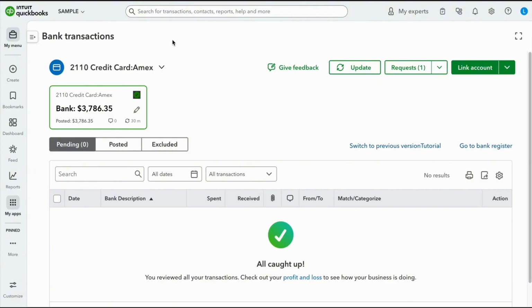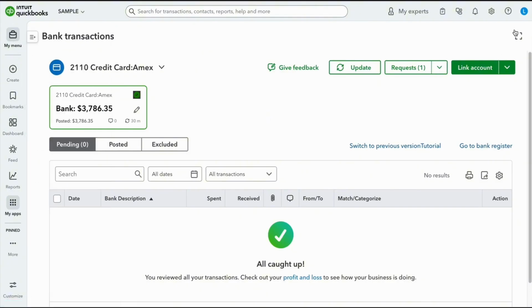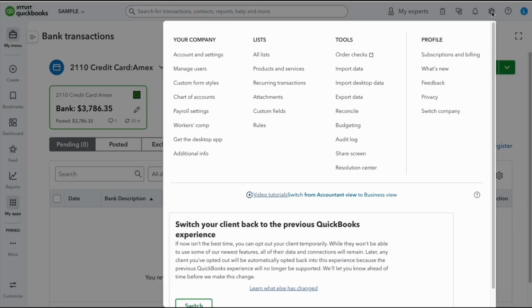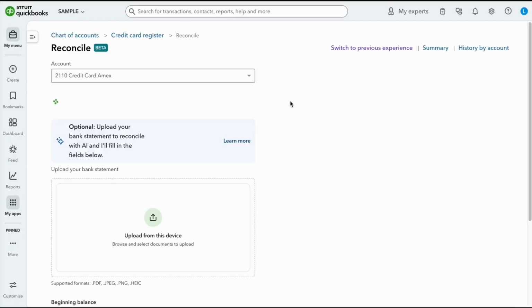So to get to bank reconciliations, you can go over here to my menu and click reconcile, or you could do it the old way. Come to this settings gear right here, and again, click reconcile here. You could choose whichever one you want to do.